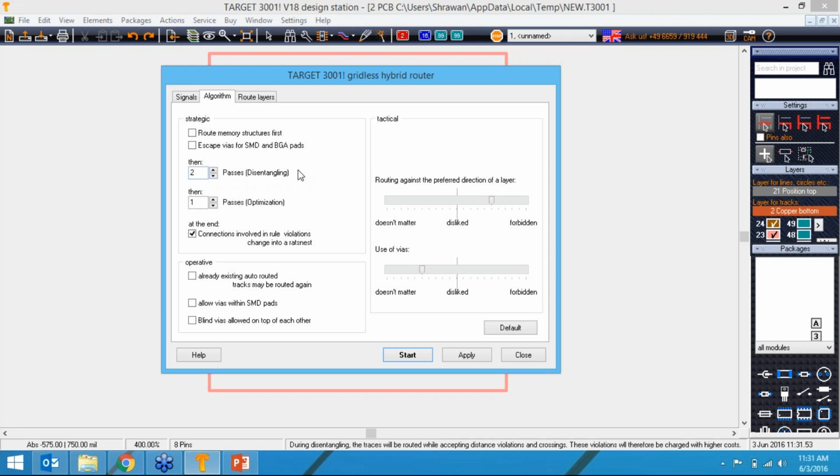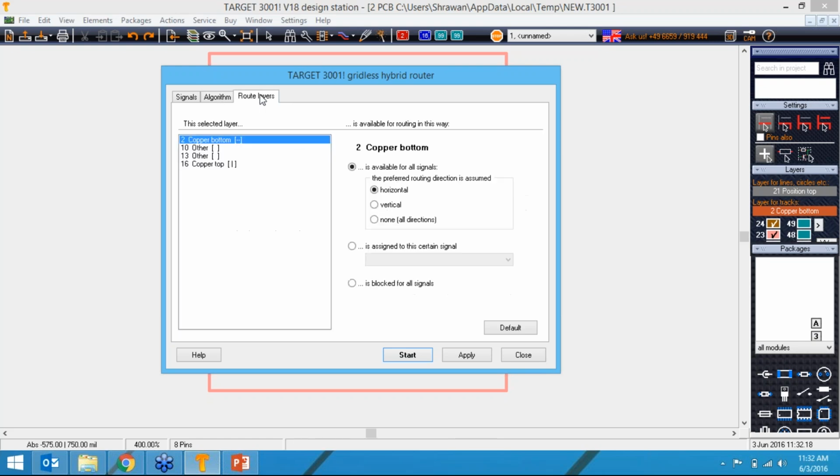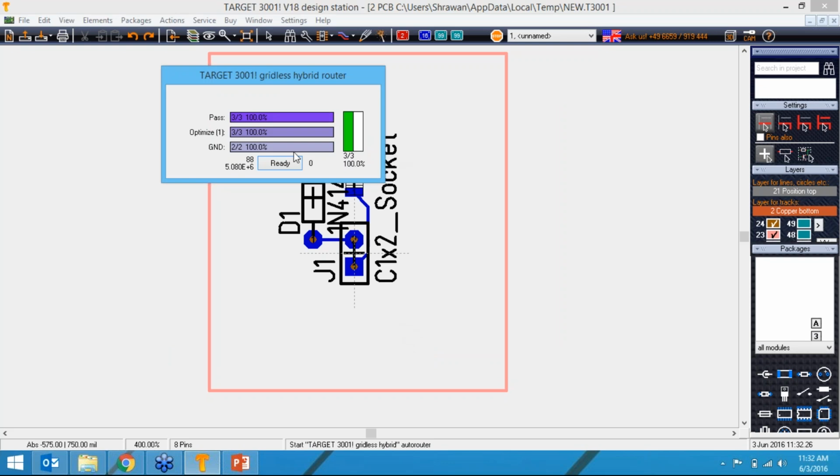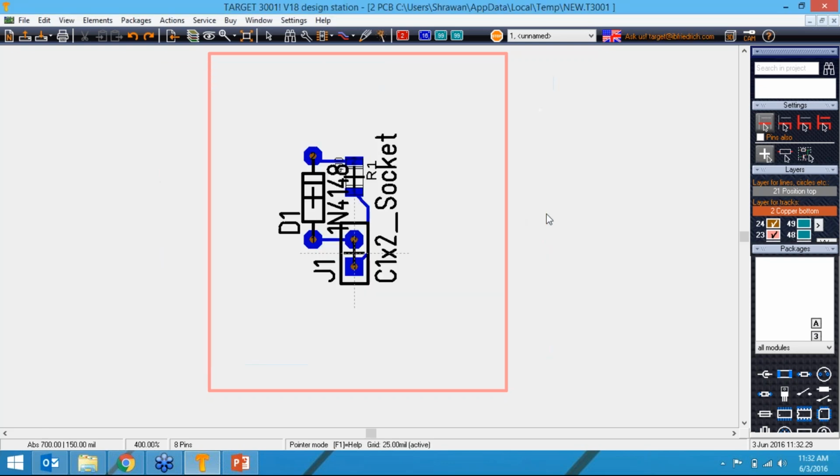You can avoid the disentangling between these signals, and you can increase or decrease the optimization level. If your circuit is very complex, you can increase the optimization levels, and you can remove the signals and route again and again just to have the optimized signals. Okay, this is for routing the layers. You just have to start it. So we can see our signal has been routed.